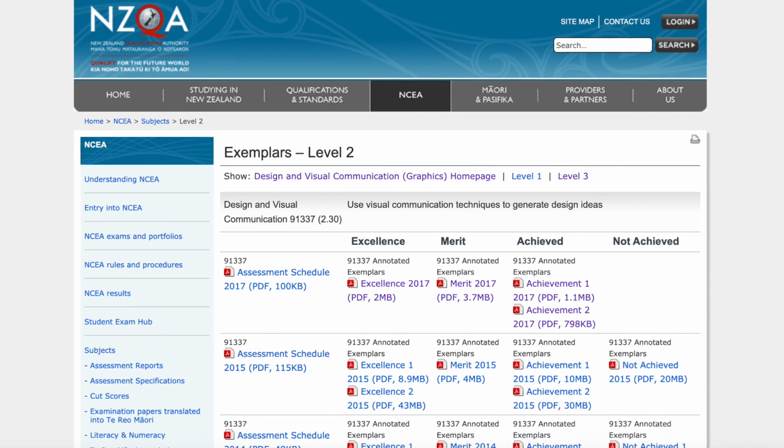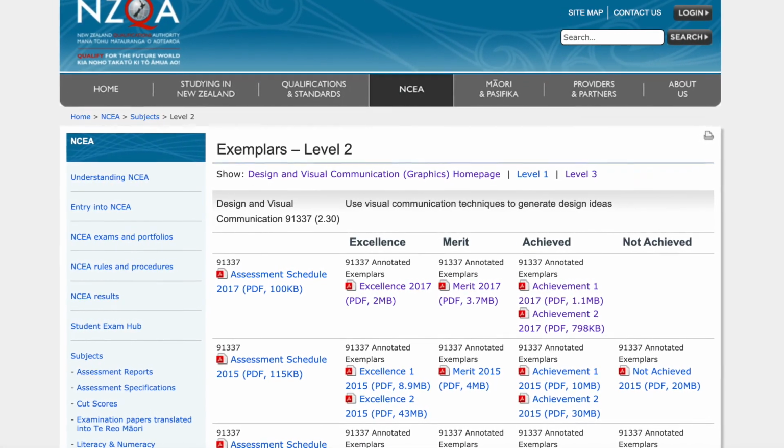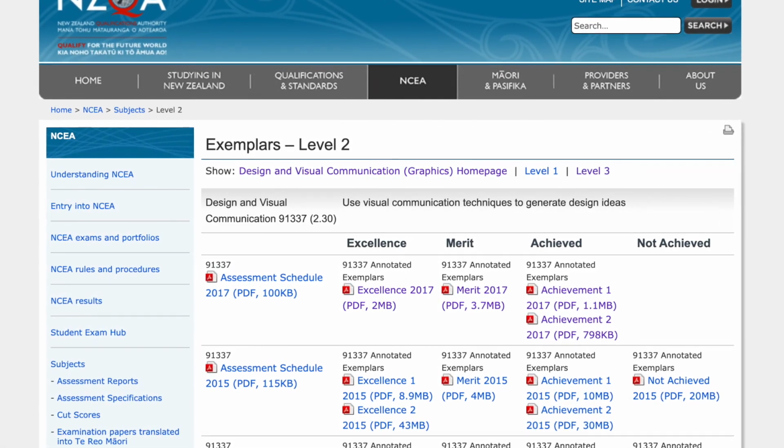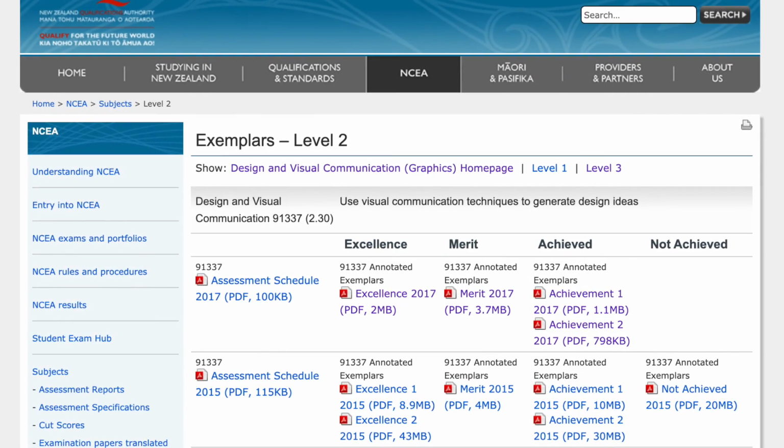I highly recommend checking out the other exemplars that are available for this standard. I've put a link to some of my favourite ones in the brief document, but you can also access these through the NZQA website. I've put a link for this website in the description.